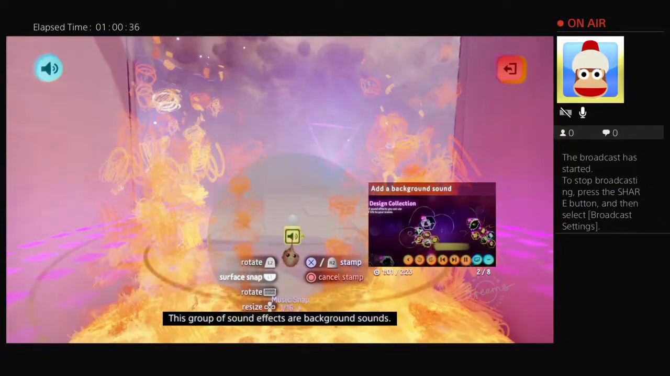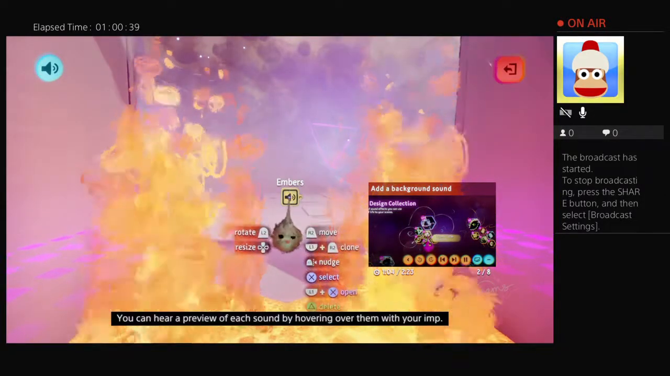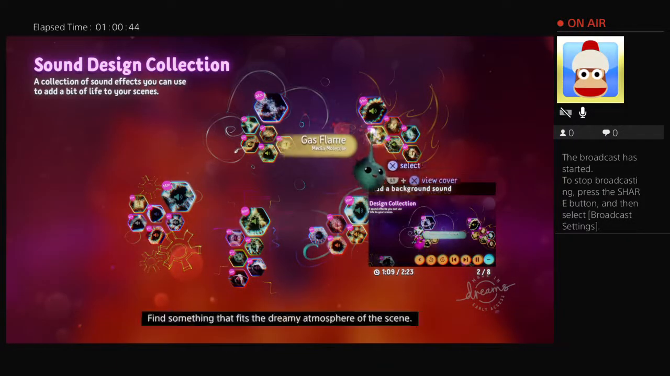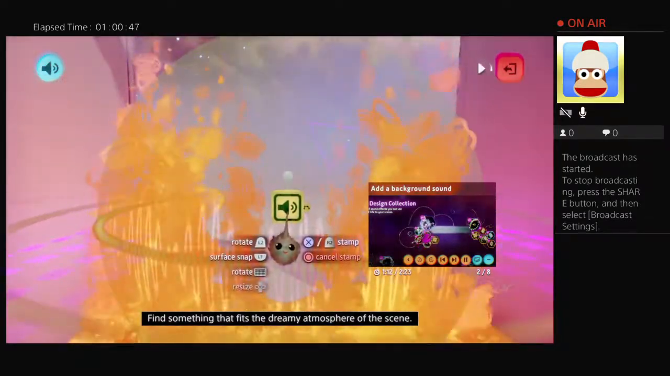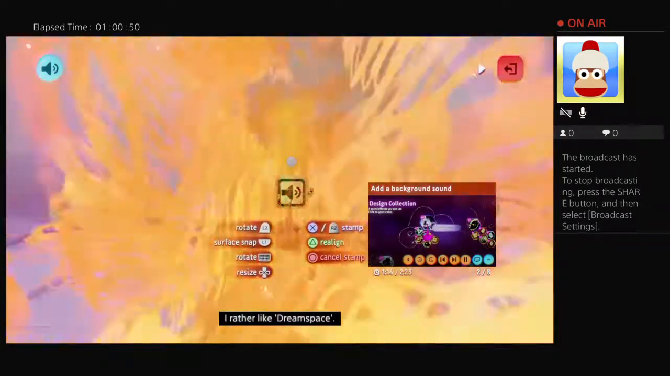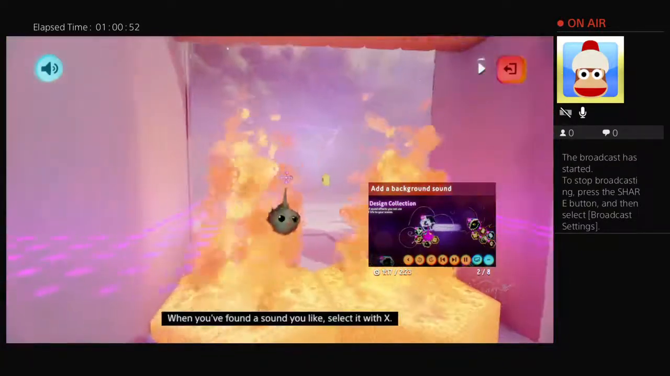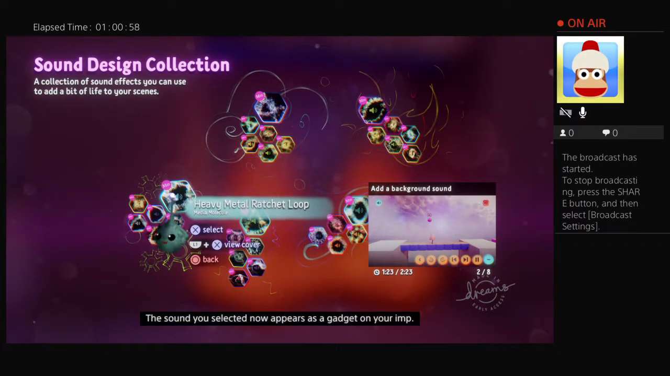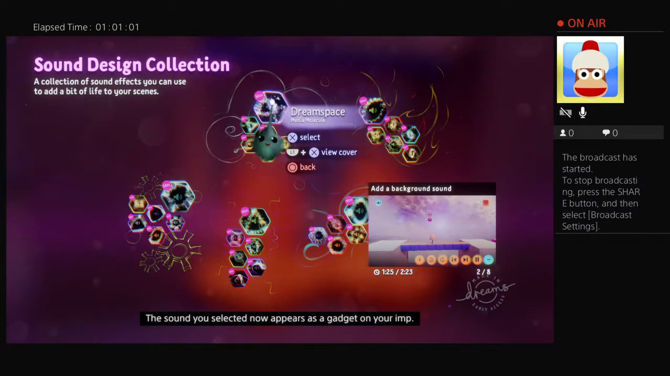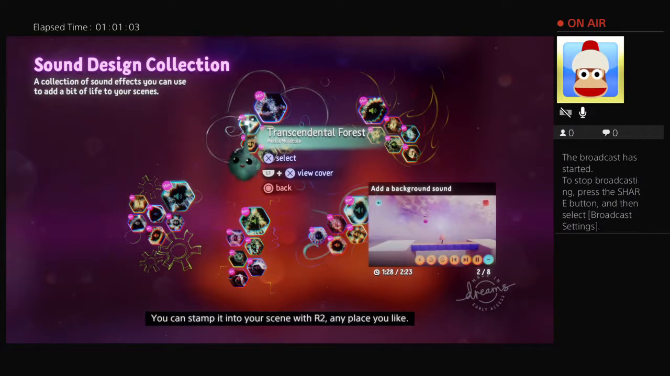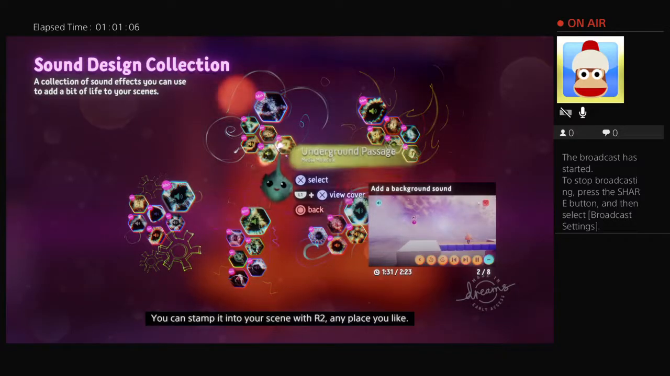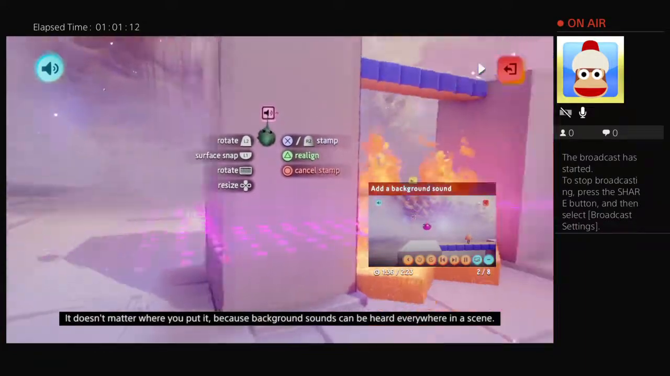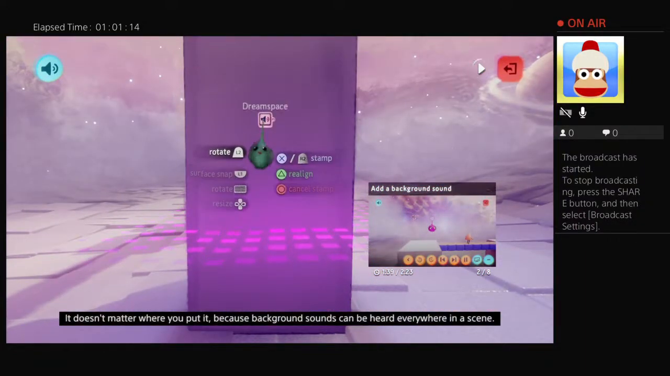This group of sound effects are background sounds. You can hear a preview of each sound by hovering over them with your imp. Find something that fits the dreamy atmosphere of the scene. I rather like Dream Space. When you've found a sound you like, select it with X. The sound you selected now appears as a gadget on your imp. You can stamp it into your scene with R2, any place you like. It doesn't matter where you put it, because background sounds can be heard everywhere in a scene.